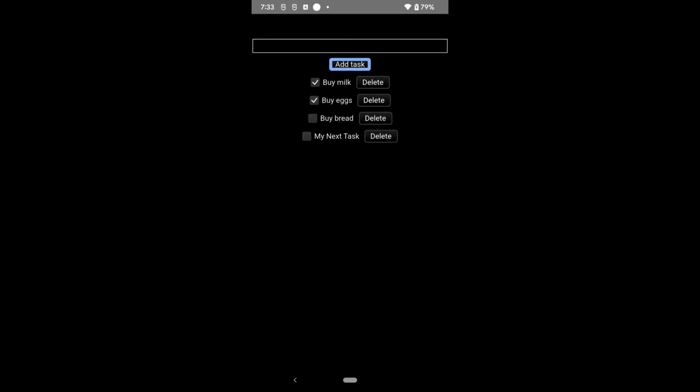We'll swipe back to the edit. Add task button. Double tap to activate. Edit box. Double tap to edit text. And we'll double tap to start editing. And for speed, I'm entering some text using a physical keyboard. That's why it's not showing the soft keyboard.